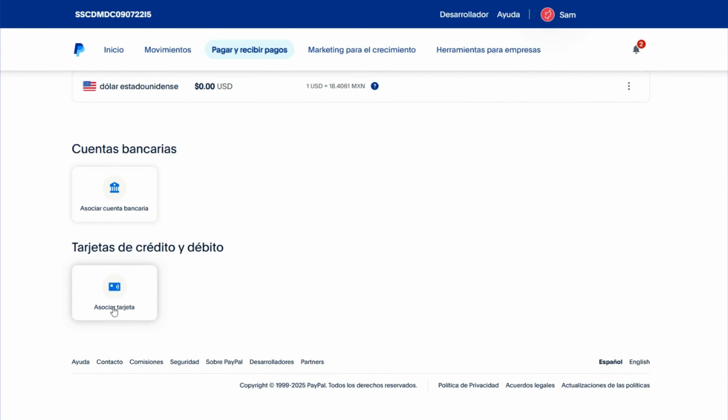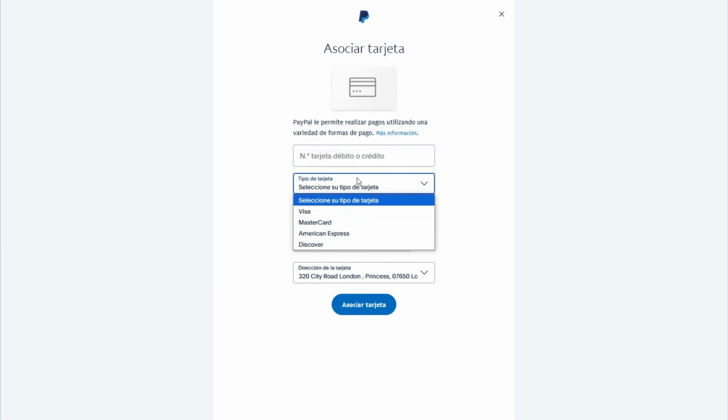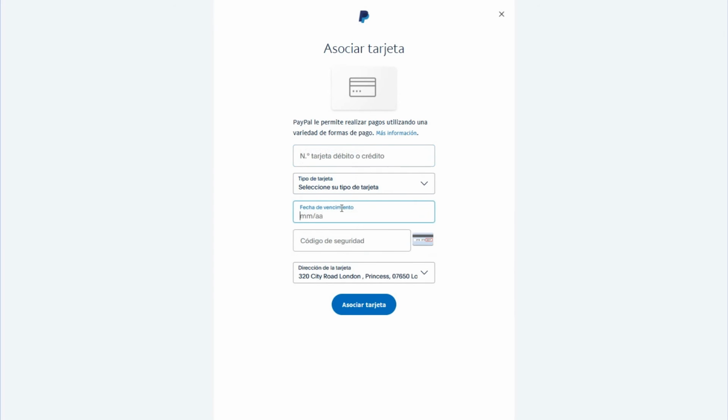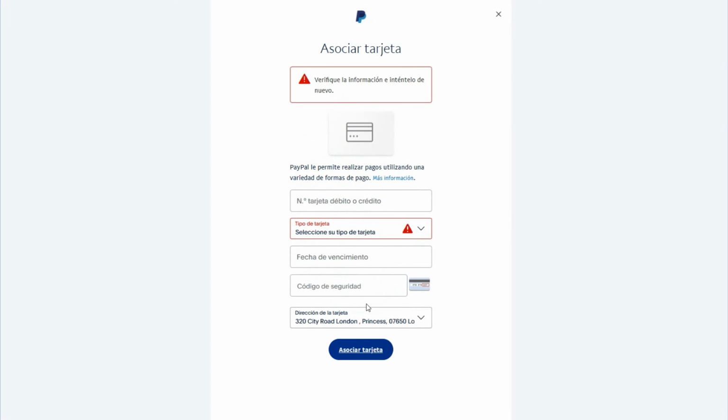The other way to do it is by credit card or debit card. So just go to associate a card here and then just fill in the requested information, that is your number of credit card or debit card, the kind of card that you prefer, the date of beginning and expiration date, and then your security code. Then just click on associate card, and then this is ready for using and transferring money from your card to your PayPal account. So that's just how it works.